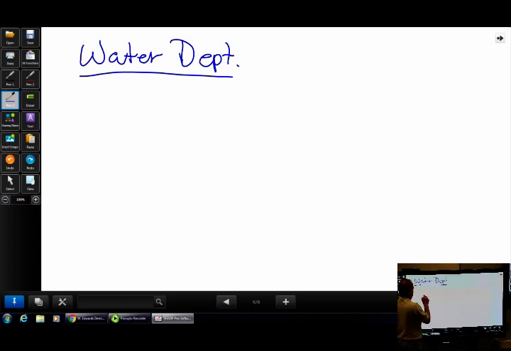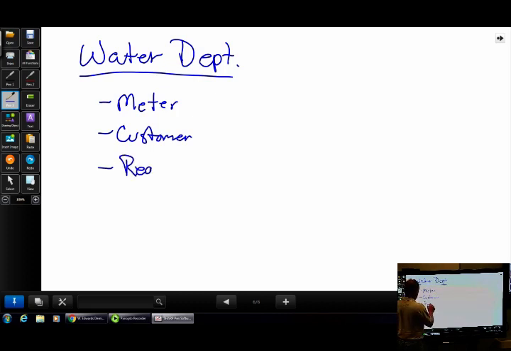So for a water department, here are some of the entities that we're going to have to deal with. Every house has a meter. Every house has 1 meter. That meter is going to tie me to a customer. So I'm going to have a customer. At the end of the month, somebody is going to go out and read the meter to figure out how much water you used.